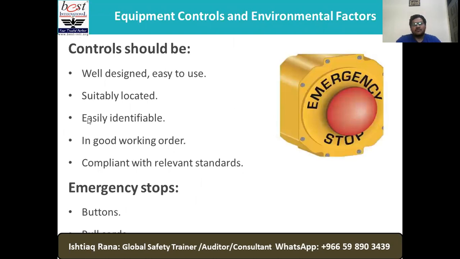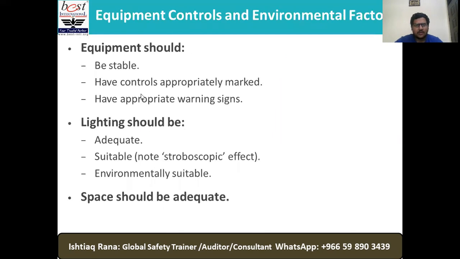Now, equipment controls and environmental factors also need to be considered. Make sure the controls are well designed, easy to use, and also suitably located in a visible location and easily identifiable, in good working order and compliant with relevant standards, and emergency stop buttons and roll-ups are there. Equipment controls and environmental factors: make sure the equipment is stable, has controls appropriately marked, and all these factors are relevant to the design from the manufacturer actually.